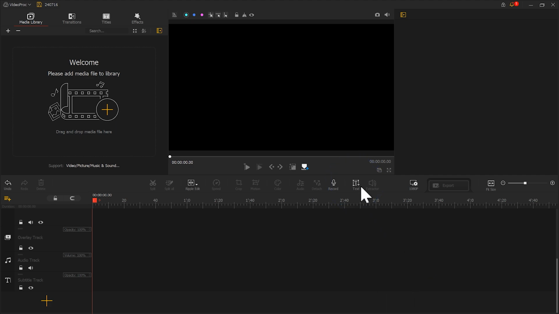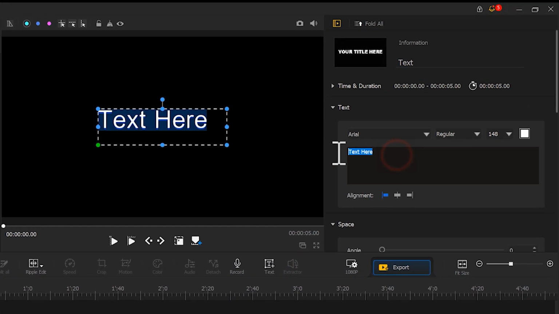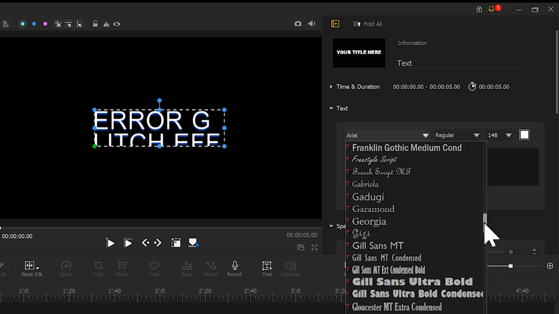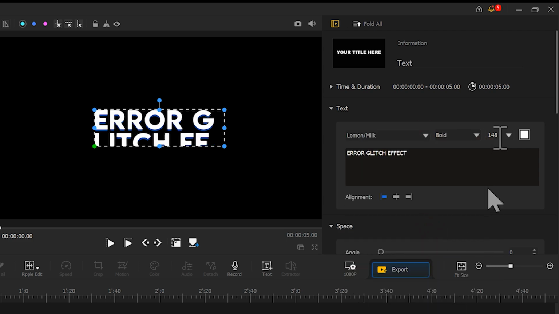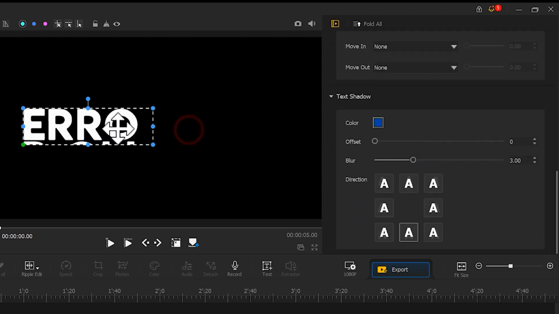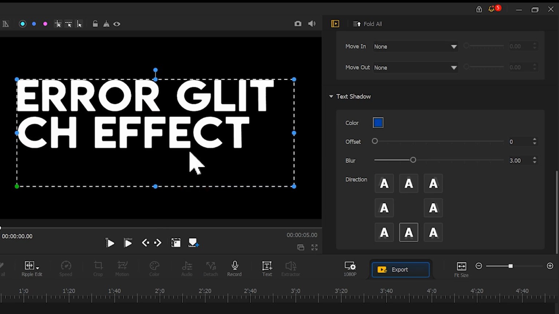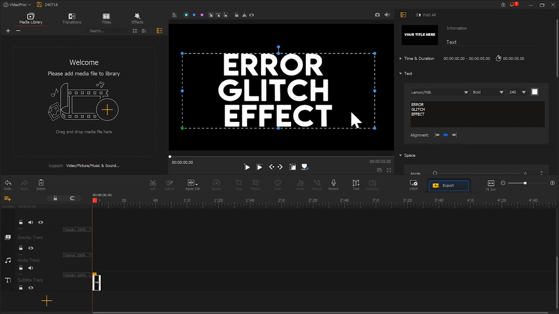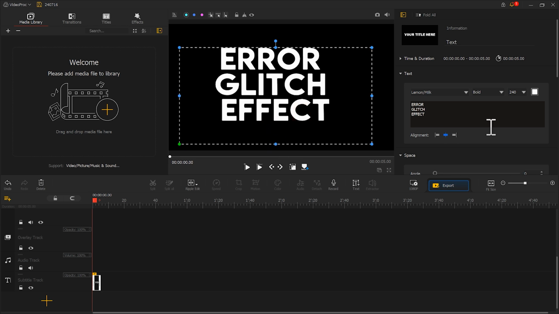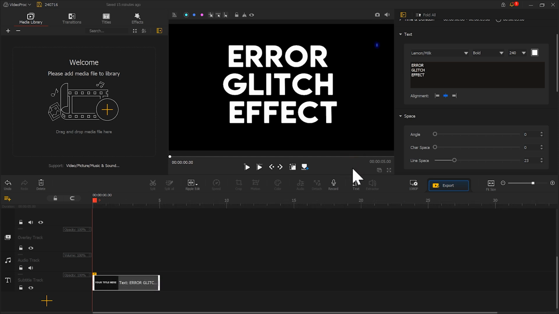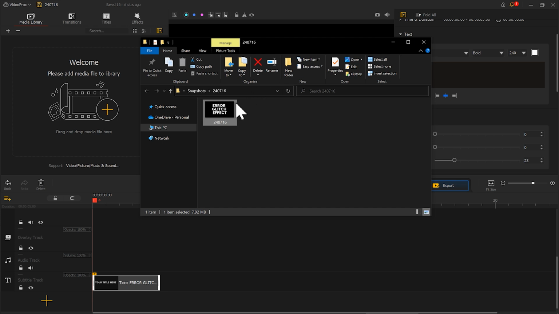Then click here to create a new text. Enter the text you want and adjust the font, size, shadow, position, and more. After that, adjust position and scale and enter the text. Once finished, click here to save a screenshot. Then import a screenshot into VideoProc.